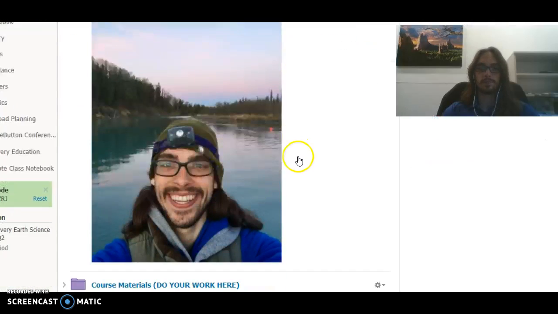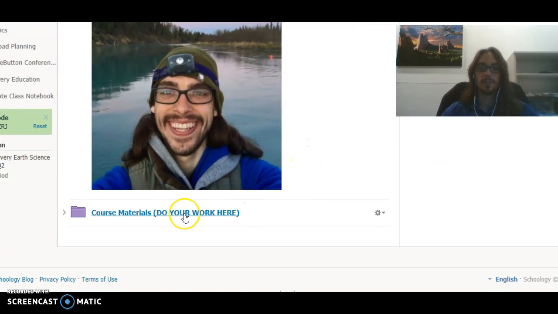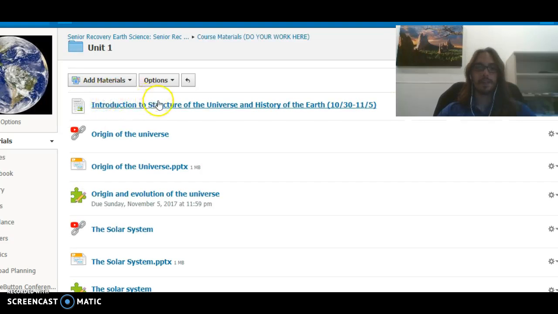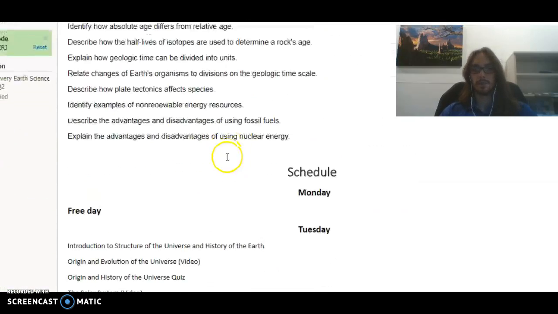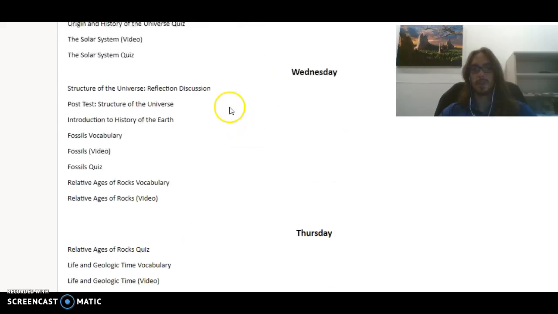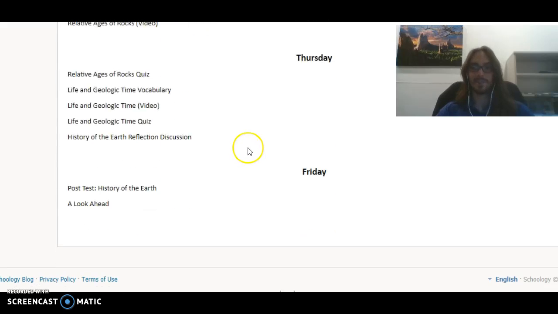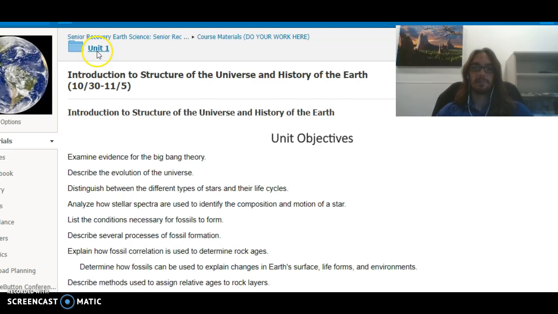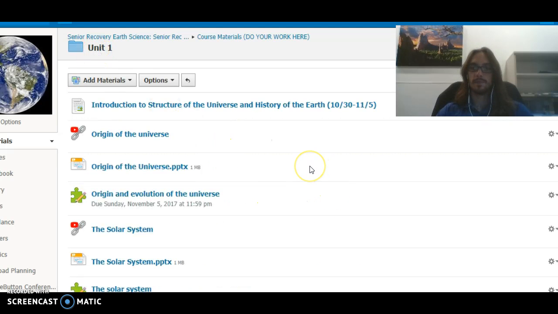What I would do is go to course materials where it says do your work here. As you can see, I only have 1 unit so far. It's going to be filled up by the end of this week. You click into Unit 1, you start with the introduction. It's going to show you objectives, things that you're supposed to be learning, and a tentative schedule. As you see, I have a free day today because I'm working on the class, so you get a free day. This is just a tentative schedule. You don't have to go by it, but it helps so that you don't get too backed up with work.